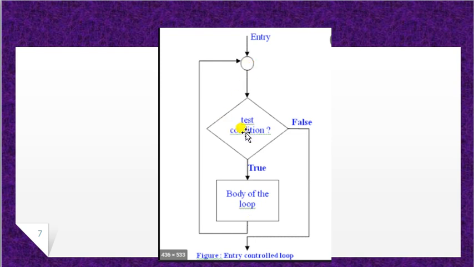So first it will check the test condition. If it is true, then the body of the loop will be executed and it repeats until the test condition is false. Whenever the test condition fails, it goes out of the loop. So this is the loop statement which is entry controlled.